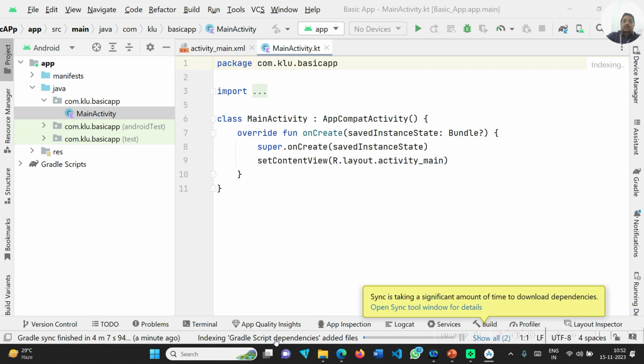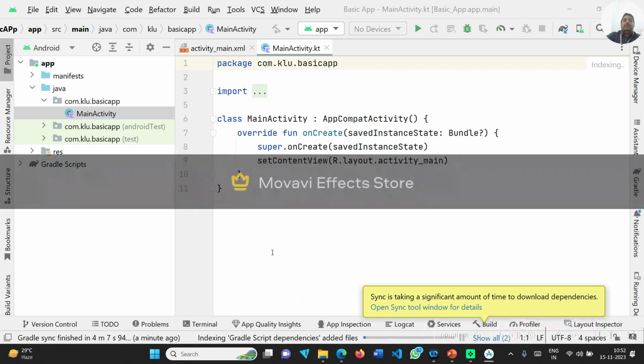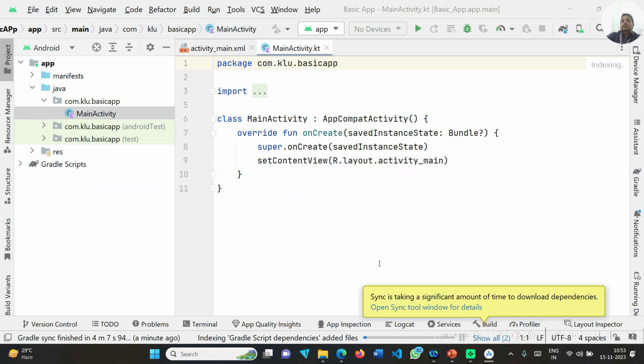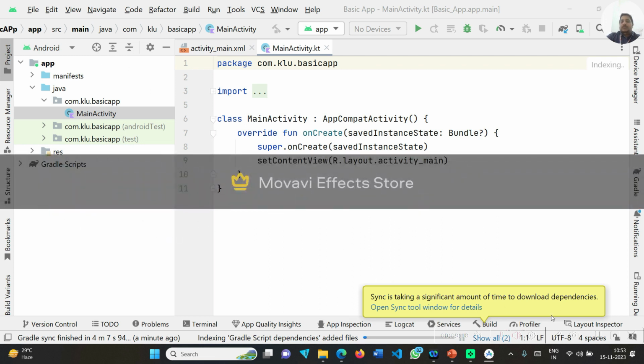See the Gradle installation, indexing installation. Now it is being downloaded. Installation will take some time. Why? Because my laptop configuration is 16 GB RAM and 512 GB SSD, and it takes this much time. So we need to wait until the indexing is completed, that is nothing but the Gradle script. After that, we will discuss what the parts of the project are, and these will be discussed in the next video.